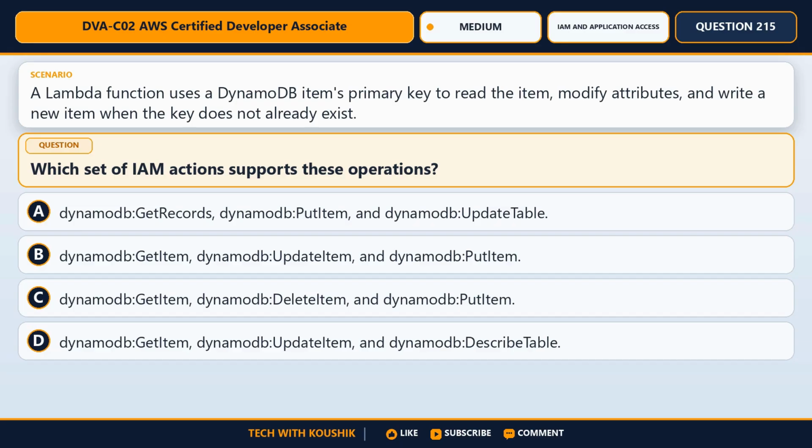Option A. DynamoDB GetRecords, DynamoDB PutItem, and DynamoDB UpdateTable. Option B. DynamoDB GetItem, DynamoDB UpdateItem, and DynamoDB PutItem. Option C. DynamoDB GetItem, DynamoDB DeleteItem, and DynamoDB PutItem. Option D. DynamoDB GetItem, DynamoDB UpdateItem, and DynamoDB DescribeTable.